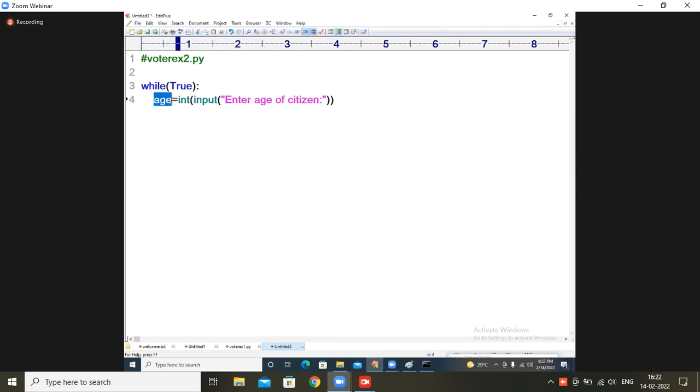Age is coming. Okay, now I'm going to compare. If age is greater than or equal to 18, what I'm going to say is break. See how easy it is. Age greater than or equal to 18, say break. That's it. Start the programming.